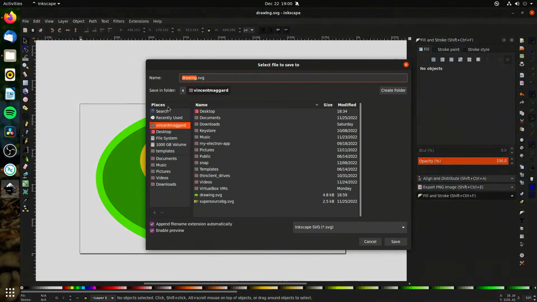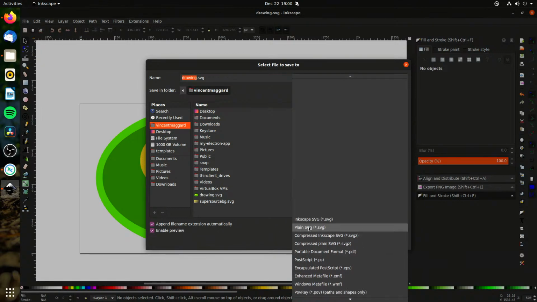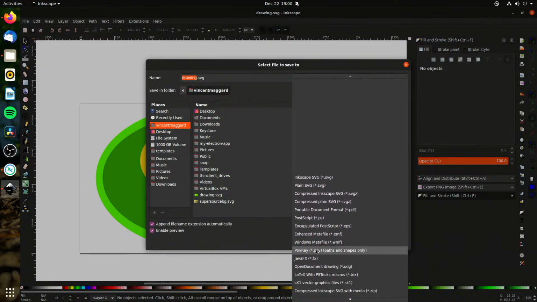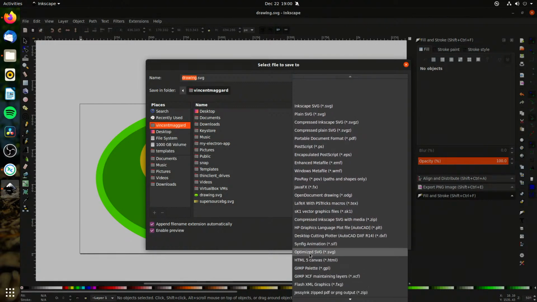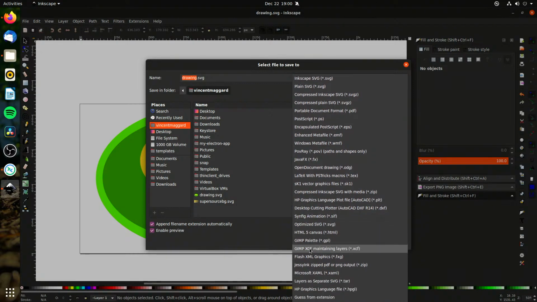You can also do a save as, right? And then I could put in an SVG. I could output JavaFX, which is like a GUI thing for them. I could output a Synfig file, which is an animation tool. You can output a pretty good chunk of things, which I find interesting that you can do this much with it. So that's something to keep in mind.